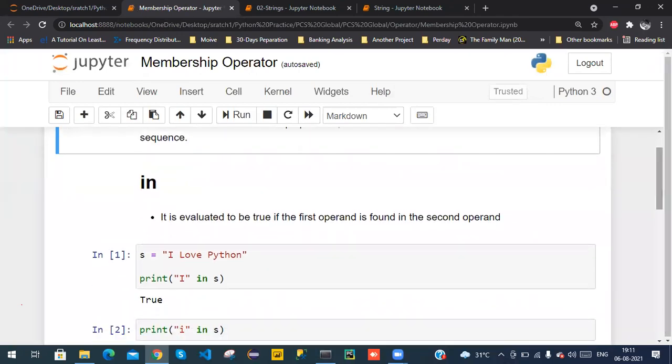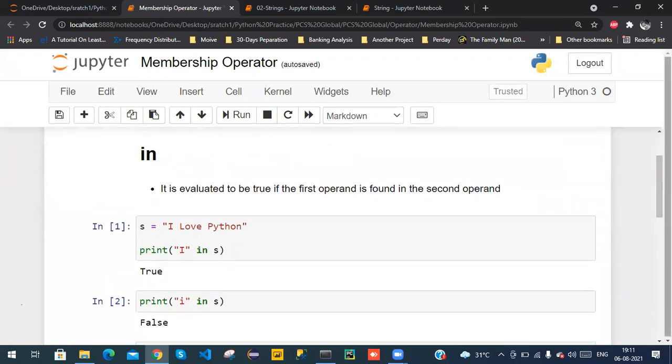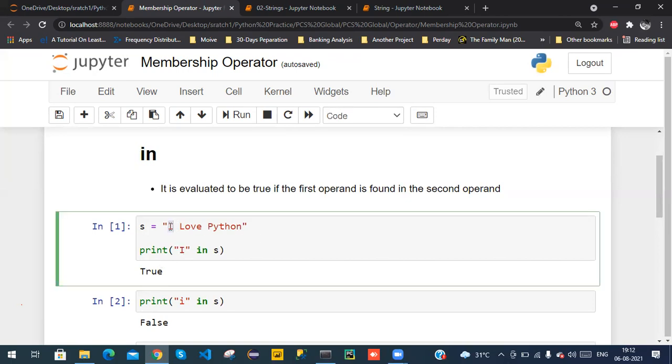Now membership operators. Membership operators are nothing but in and not in. In means if the value is in the expression or the second operand, then it will print true. Otherwise, it will print false. Like I take x equal to a string, I love Python. Then print I in x. Just check whether I is in x or not. Obviously it is in s, then it will print true.